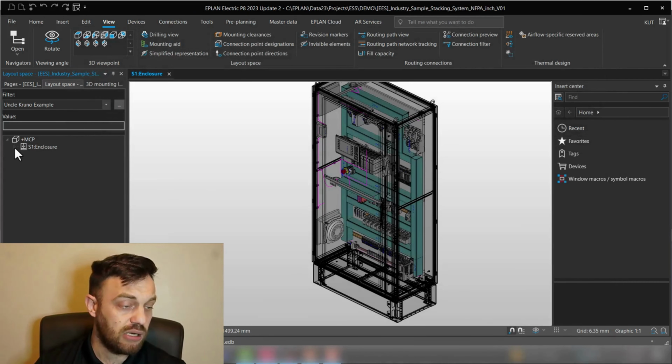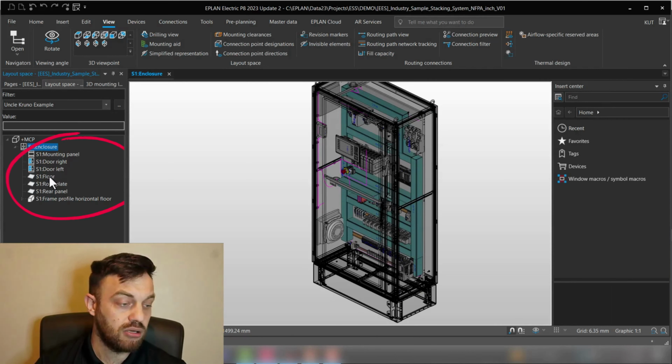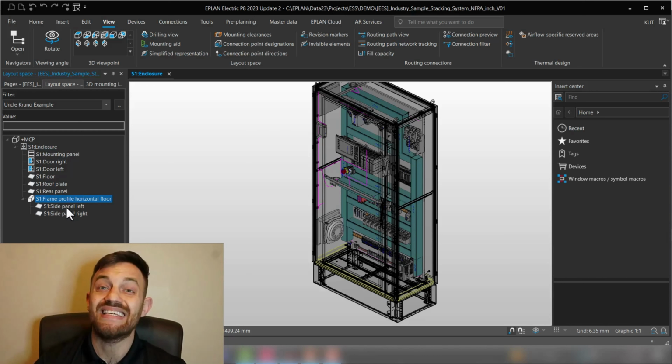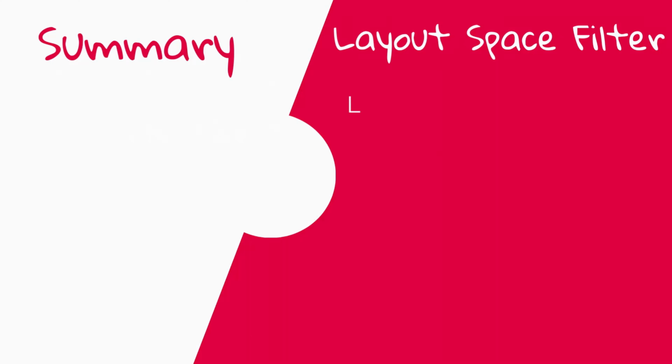We now take a look how the filter looks like. We see the mounting panel, door, roof plate, rear panel, and here we will see the side panel left and right. This is much more comprehensive view and it's easier for you to navigate. Just like this, you can pre-select the views and the function definitions which you like, so you can easier navigate through EPLAN Pro Panel.